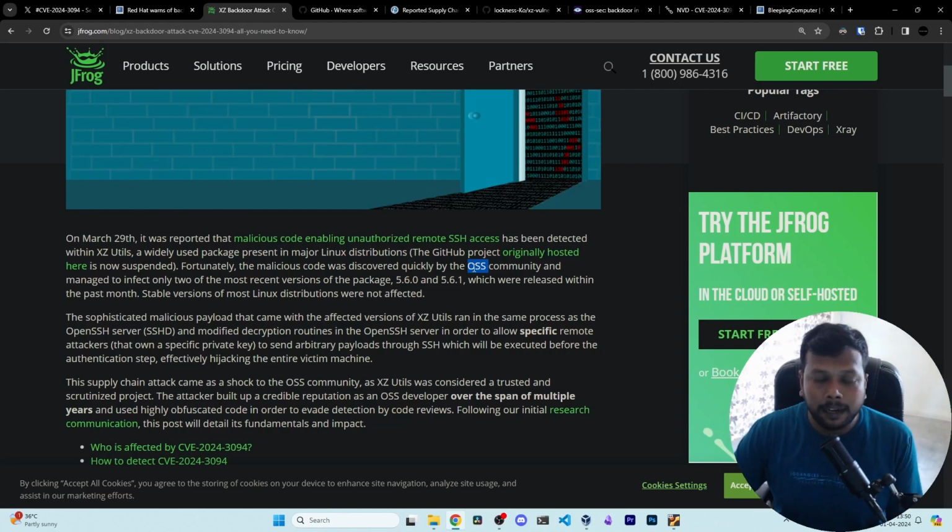And that attacker took his time to gain that credibility. It was actually a well orchestrated attack. He took almost 4 years to establish this attack and managed to infect only 2 of the most recent versions of the package. He took that much time and only managed to infect these 2 versions of the XZ utils package. Both these 2 versions are not in a stable package. Instead, it was in an unstable package, I suppose, which was released within the past month.